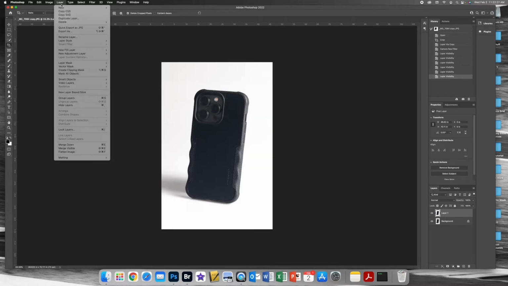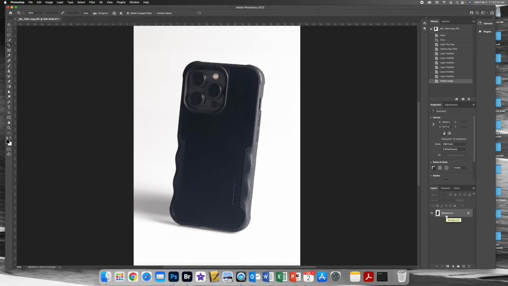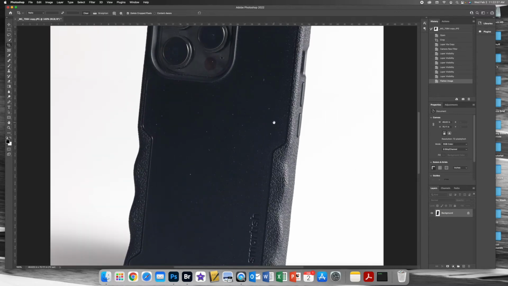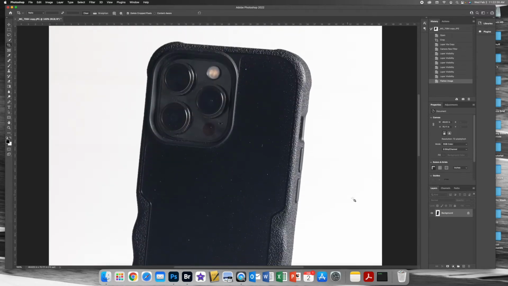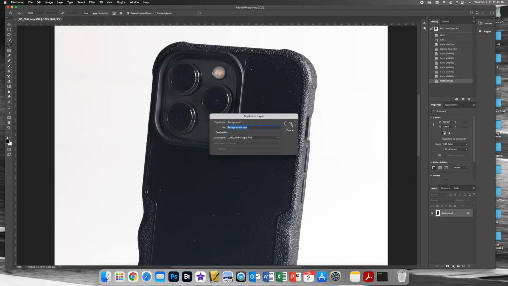All I'm going to do is go to Layer and then Flatten Image. I'm combining those two layers together, so basically applying the camera raw layers onto my product. As you can tell, I got quite a bit of dust on my product, so I do want to clean that up as best I can. I'm going to go to Layer, Duplicate Layer, hit OK.